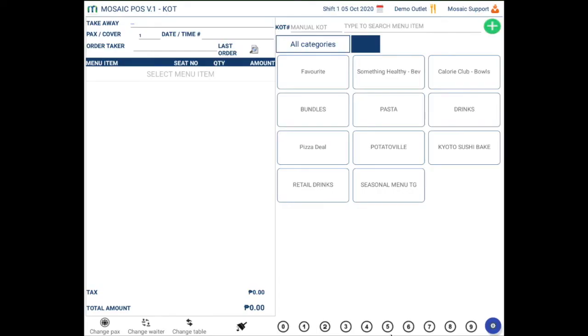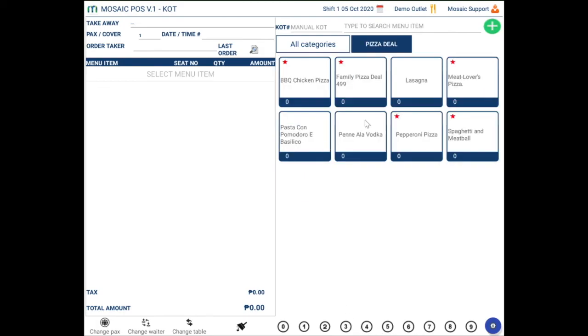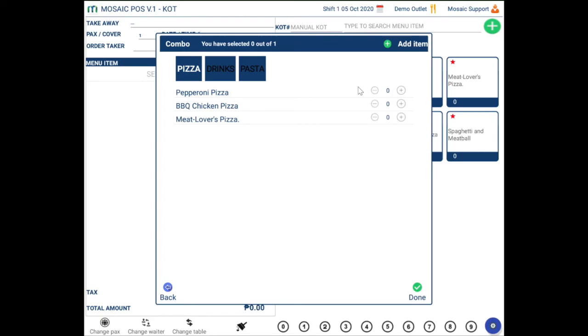System can also handle combo meals or set meals. Set meals are items that have different courses with different options per course. So I am using Family Pizza Deal 499 as an example. Click on the item. Now a window will pop up. It shows me a selection for pizza, drinks, and pasta.